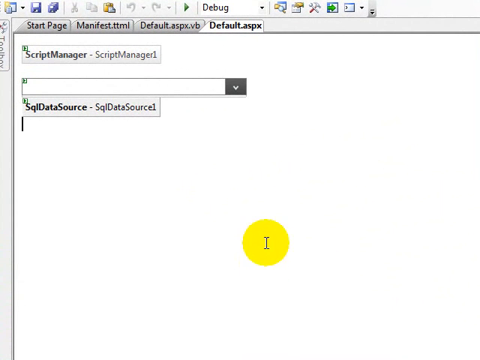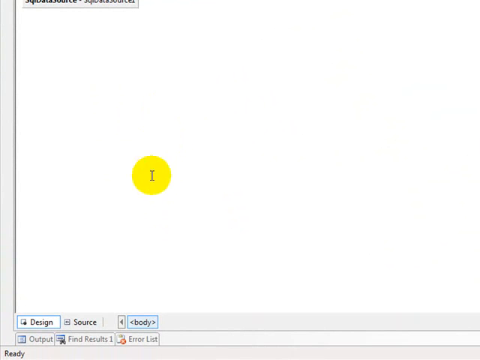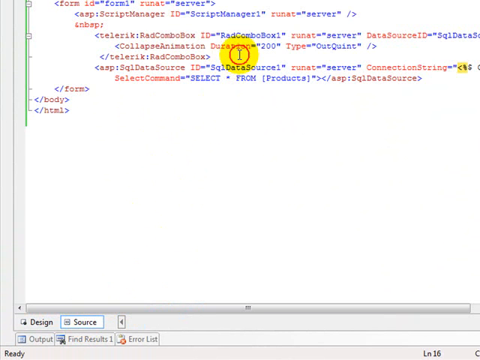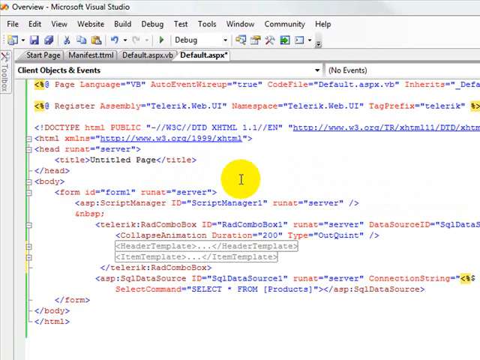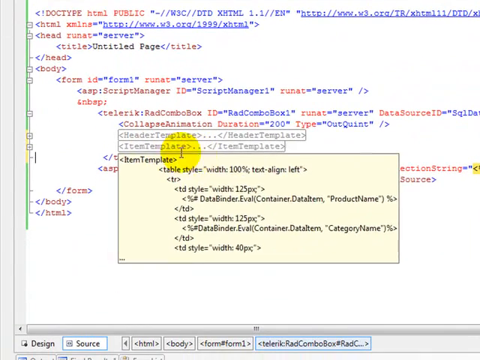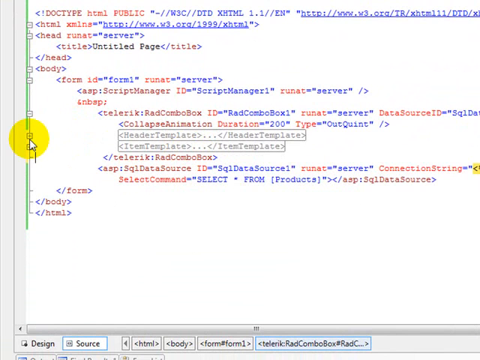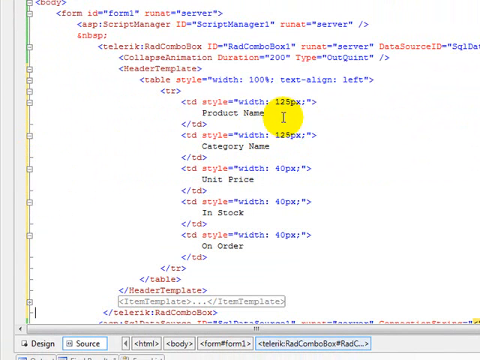Now, the first thing I'm going to do here is set up what's going to be displayed inside my drop-down. And you could work inside the item template manager, but I find it easier sometimes to work in the markup. So I'm going to paste in here markup for a header template and an item template. The header and item template can contain any arbitrary HTML you want displayed in the drop-down. And in this case, header template just sets up the widths of the columns and the column titles: product name, category name, unit price, in stock, and on order.